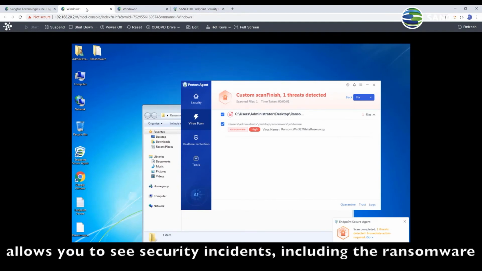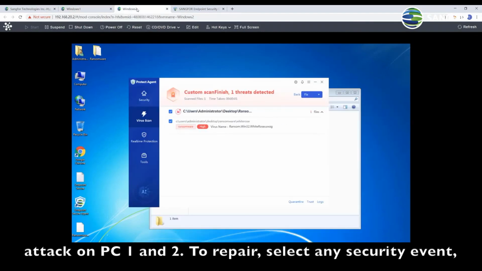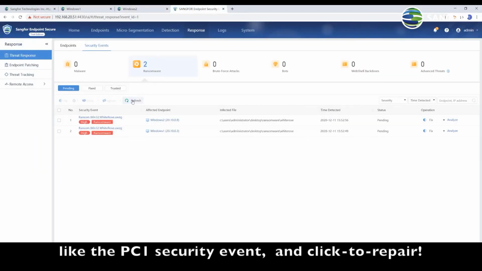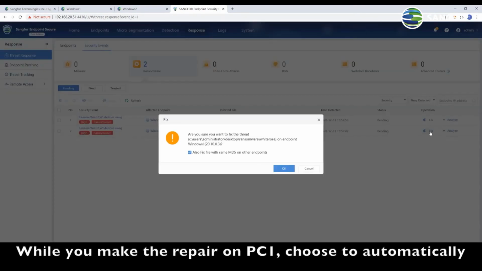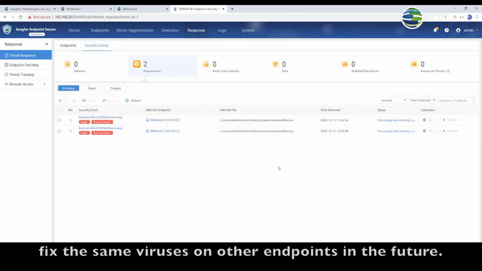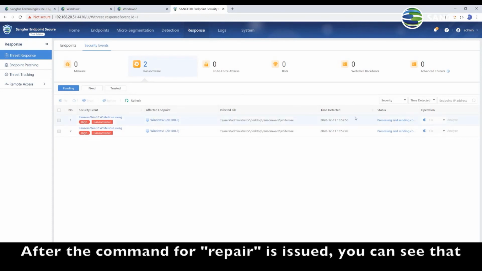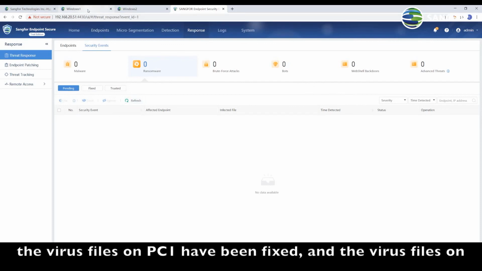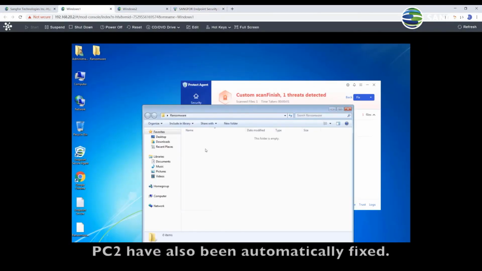Endpoint Secure allows you to see security incidents, including the ransomware attack on PC1 and 2. To repair, select any security event, like the PC1 security event, and click to repair. While you make the repair on PC1, choose to automatically fix the same viruses on other endpoints in the future. After the command for repair is issued, you can see that the virus files on PC1 have been fixed, and the virus files on PC2 have also been automatically fixed.